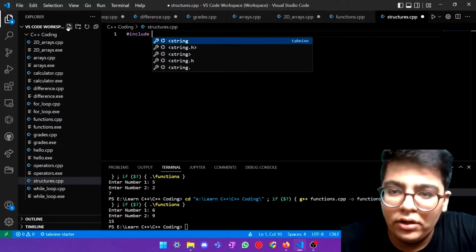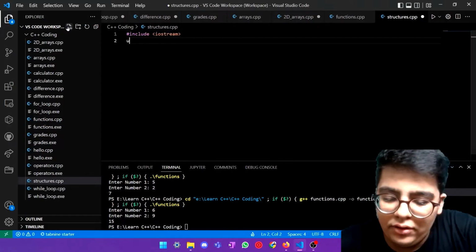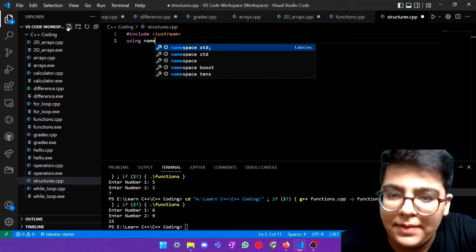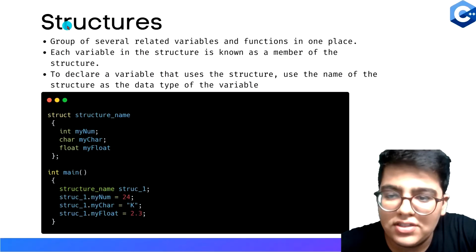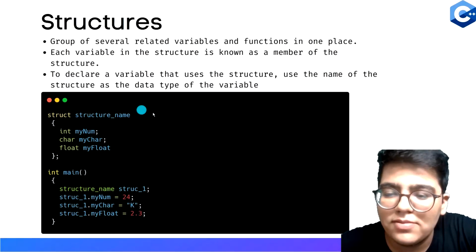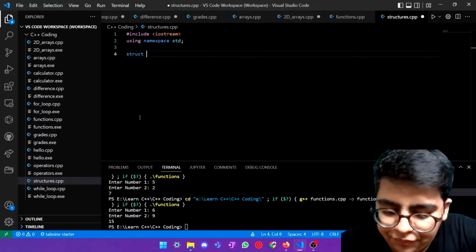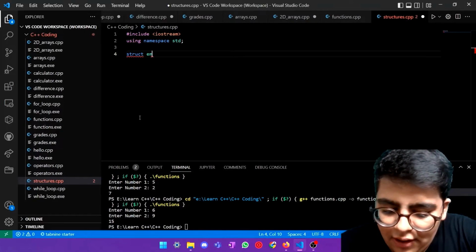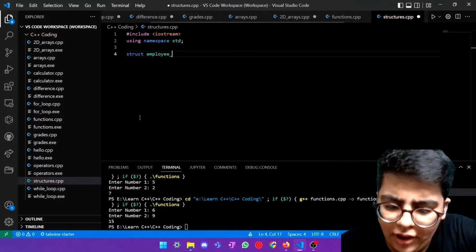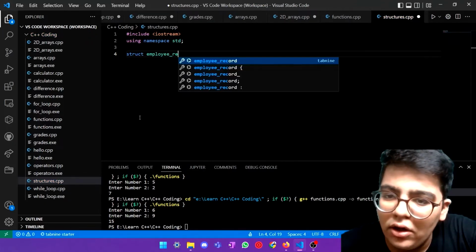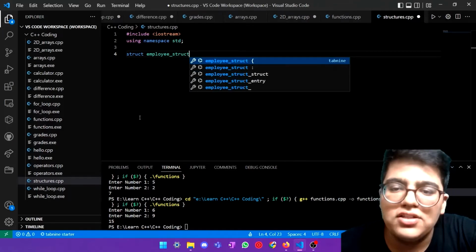Hashtag include iostream, using namespace std. And then we'll have a structure. You write struct, space, structure name. So struct, and what's our structure's name? Let's say employee underscore rec, or employee underscore struct. Yeah, employee underscore struct seems fair enough.